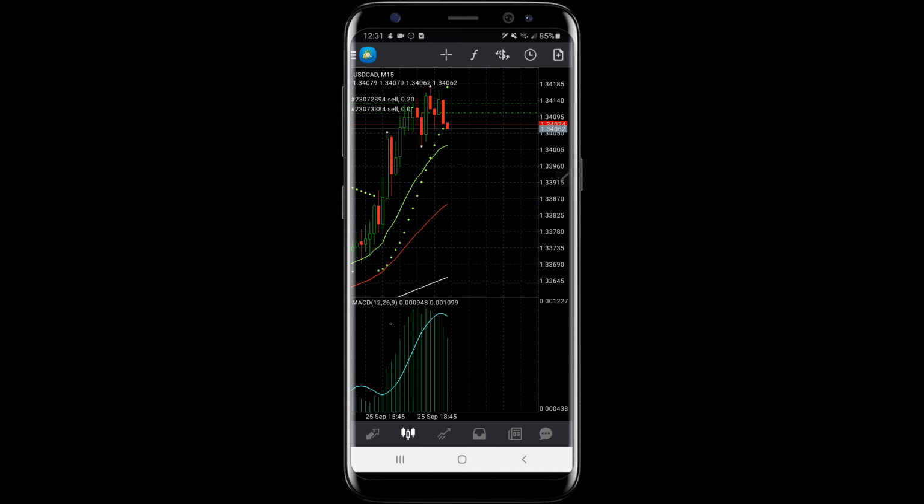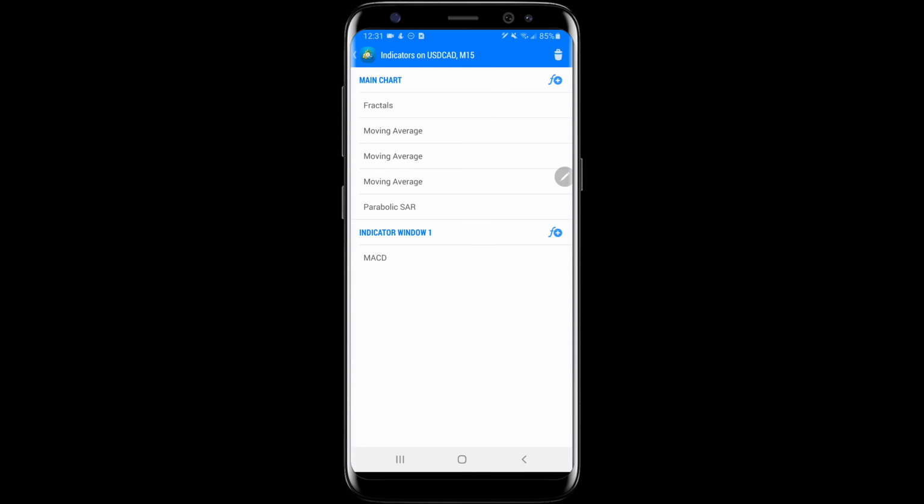And as you can see right here at the bottom, the MACD has been added to my chart. All right, if I want to get rid of the MACD, I'm no longer feeling it. It's getting on my nerves. I just hit the trash can button, check the box next to that particular indicator, and hit the trash can again, and voila, it's gone. So that's how you would add things onto your chart.